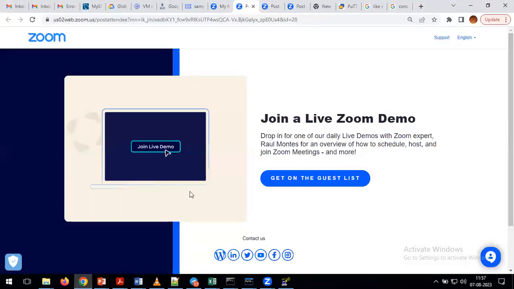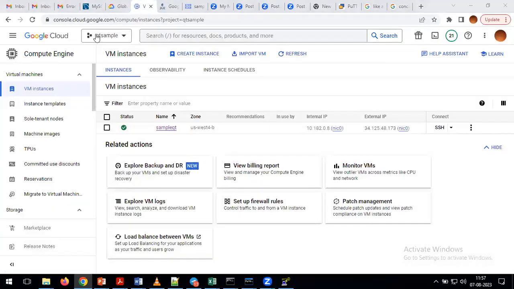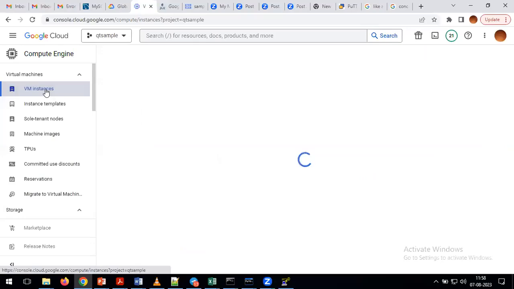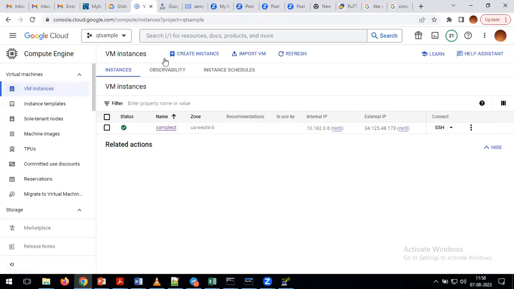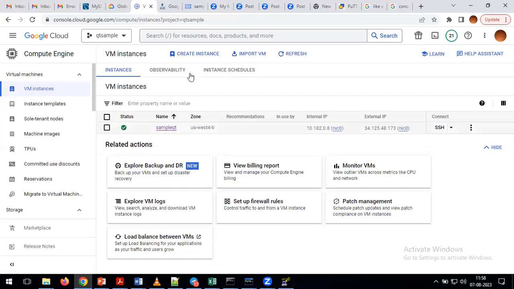So first step, what I'm doing here is just going to my console. Where we need to go? We need to go to our compute engine. In the compute engine, I'm trying to create one more new instance. If you want to create the instance, we need to go to VM instances. Already I have one machine, but I'm trying to create one more machine here. Create instance.